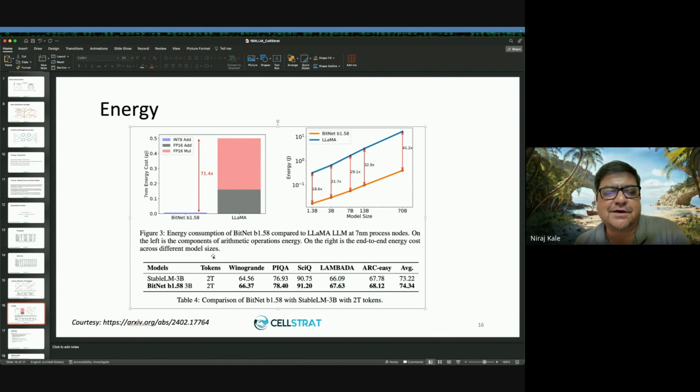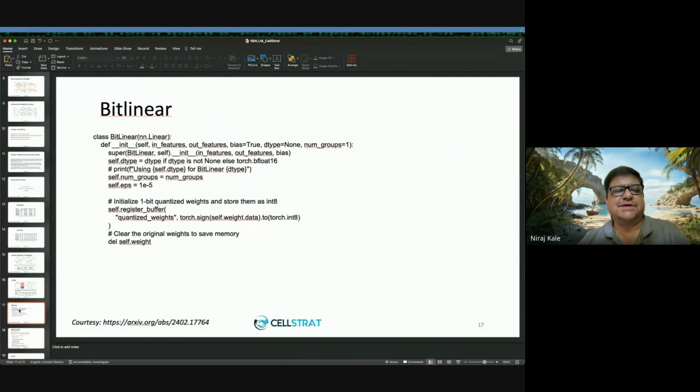Again, they have considered a lot of different data sets for the calculations of energy. StableLM and BitNet LM were trained on 2 trillion tokens. So again, we can see the energy efficiency based on various data sets like Winogrande, PIQA, and SciQ. So let's see the code of the bit linear model.